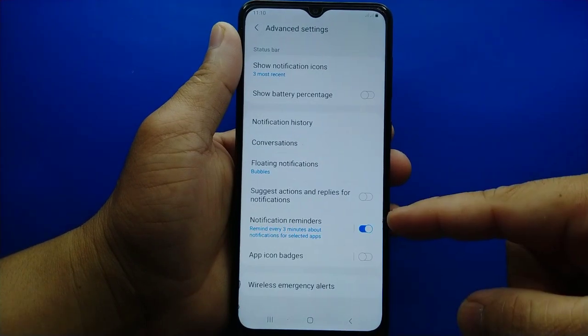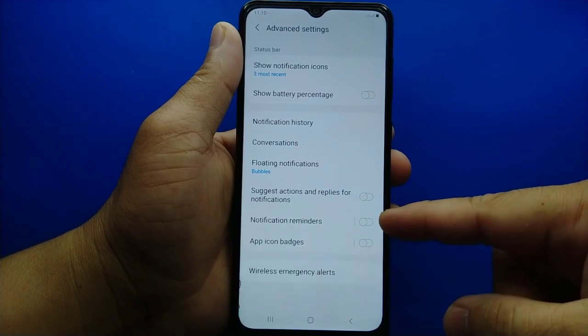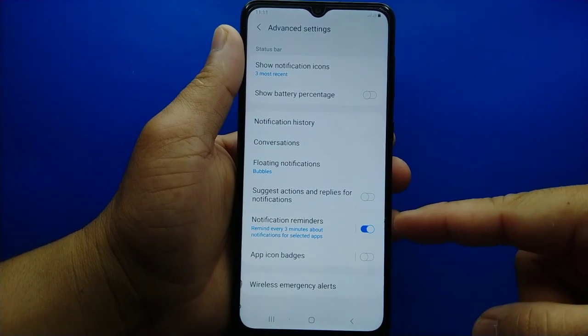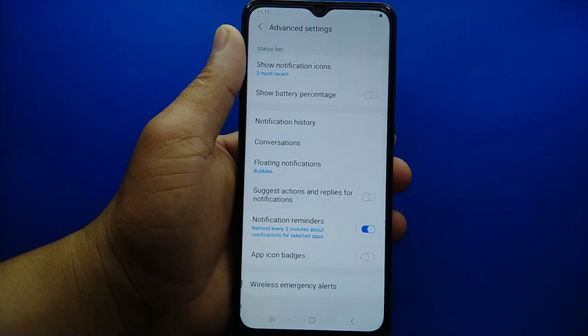To turn off the notification reminders again, all you have to do is switch off the switch button on the right side. I decided to turn on the notification reminders on my Samsung Galaxy A02. And that's it. We have successfully turned the notification reminders on or off on my Samsung Galaxy A02.